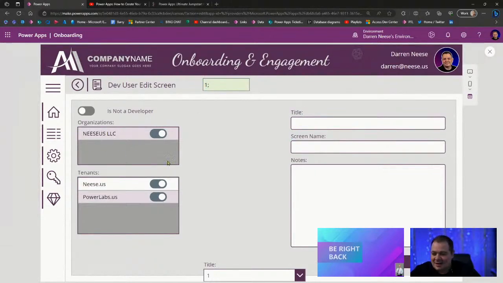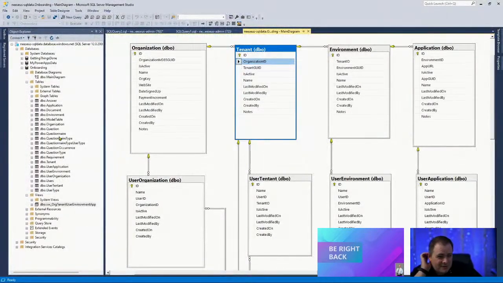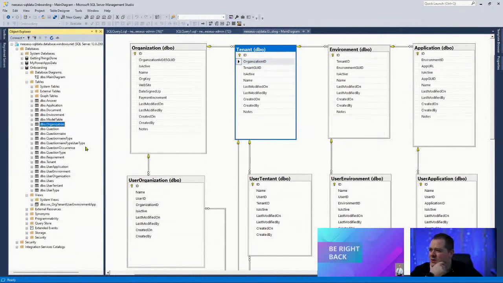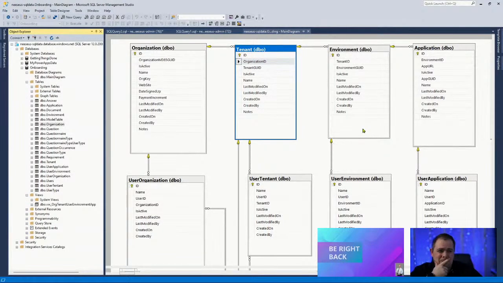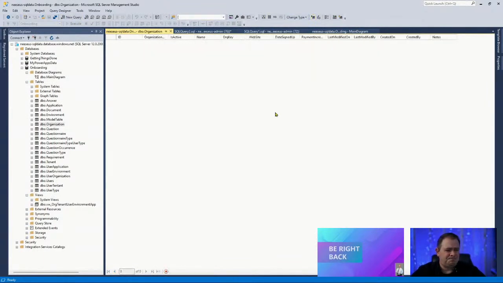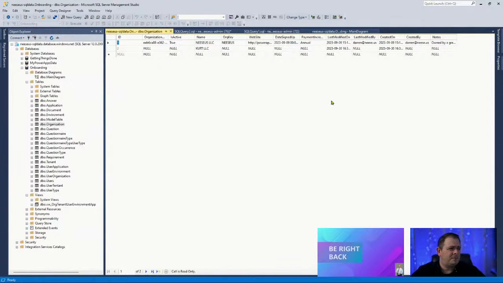If I selected another org, perhaps what I should do, guys, is go over to the org and edit the top 200. And let's add another org here, and we'll call this LLC. And let's run this query again. Okay, so we actually have more than one there.